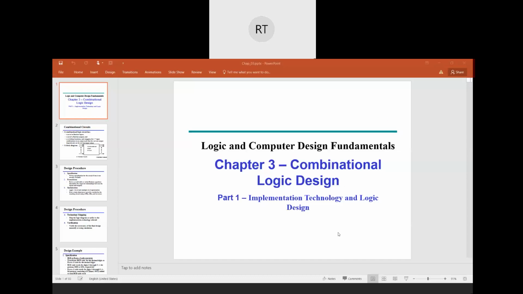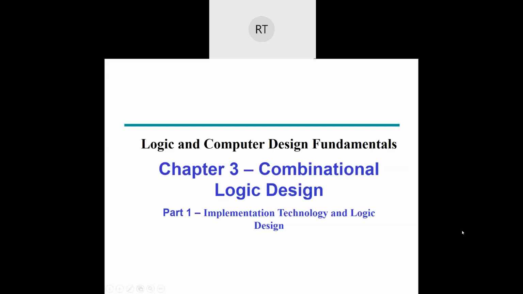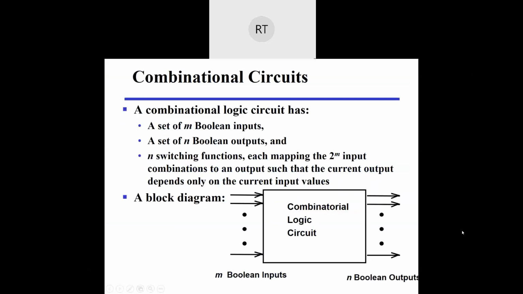Okay, chapter 3 is about combinational logic design. We will now design a fully complete circuit. We will start with the specifications, and then we will convert it to a truth table. Then, with the help of K-maps, we will find the Boolean expressions, and then we will draw the circuit. So in chapter 3, we will go over combinational circuits.